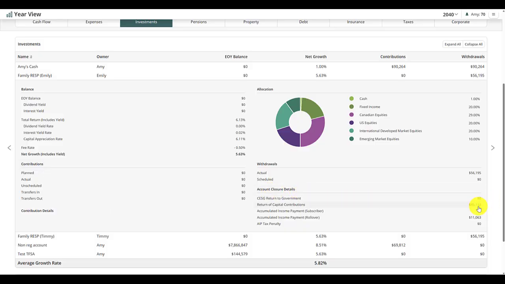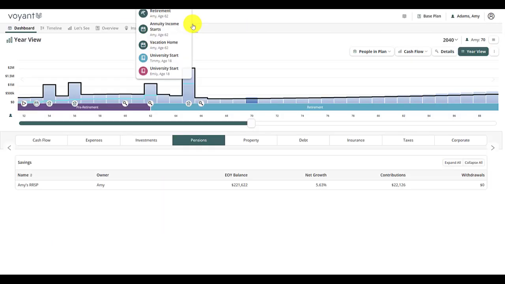So you can see what the return of capital contributions was. So that was $45,000 for each, Emily and Timmy, and so that combined balance was contributed into Amy's cash. And then there was income growth on this account of $11,000 for each, around $22,000, and then that was contributed into Amy's RRSP. I hope that this has been helpful.